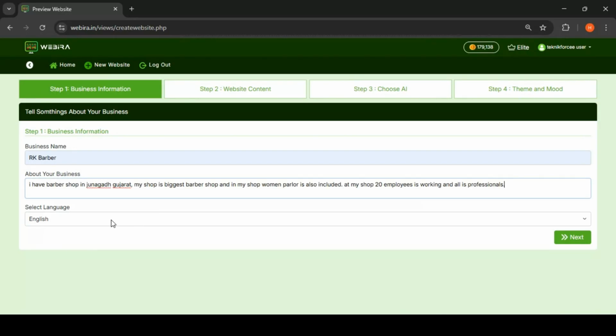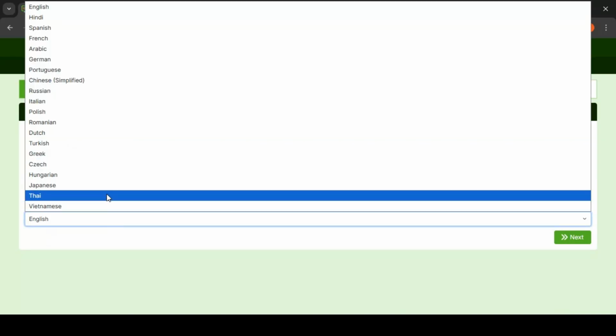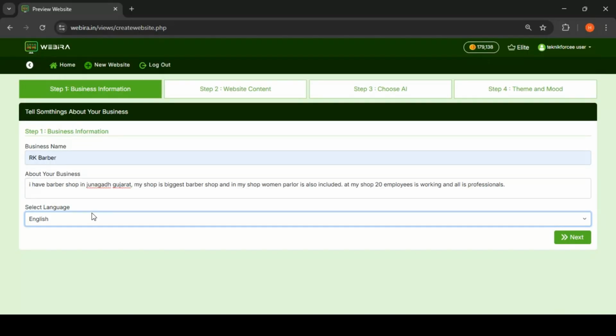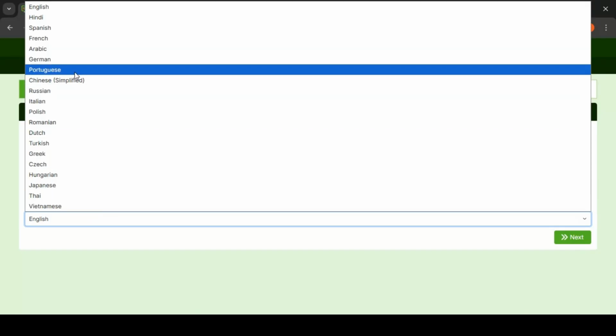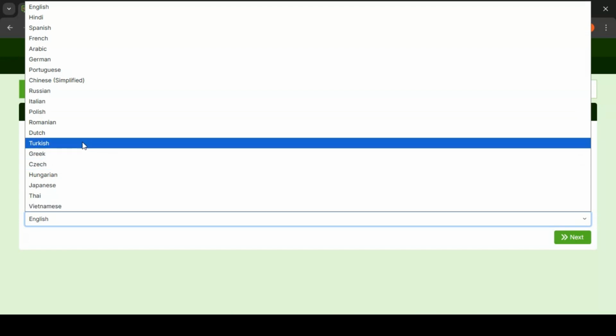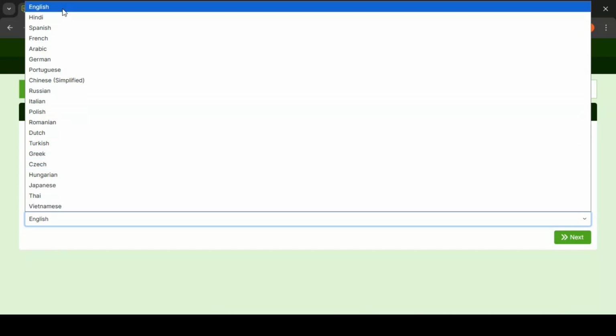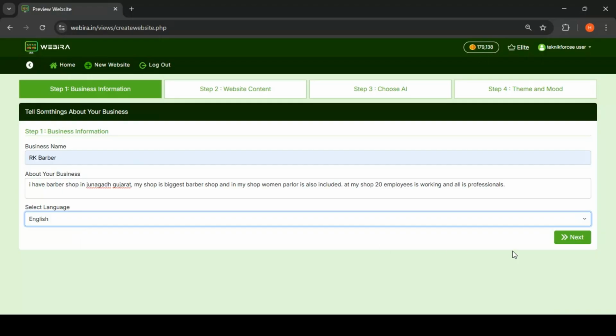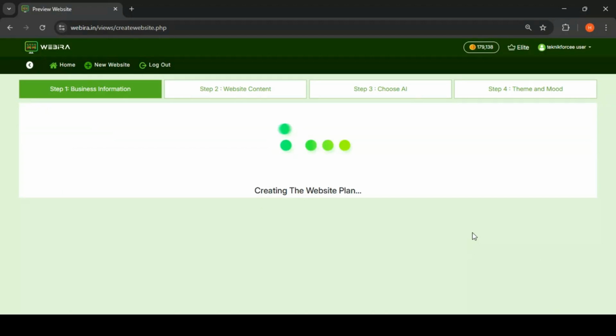We have one more input here. Select language. This input is important if you want to create your site in a different language. We have many languages available, and you can select any one if you want the site to be generated in that language. For now, we will select English and then click on the Next button to continue.